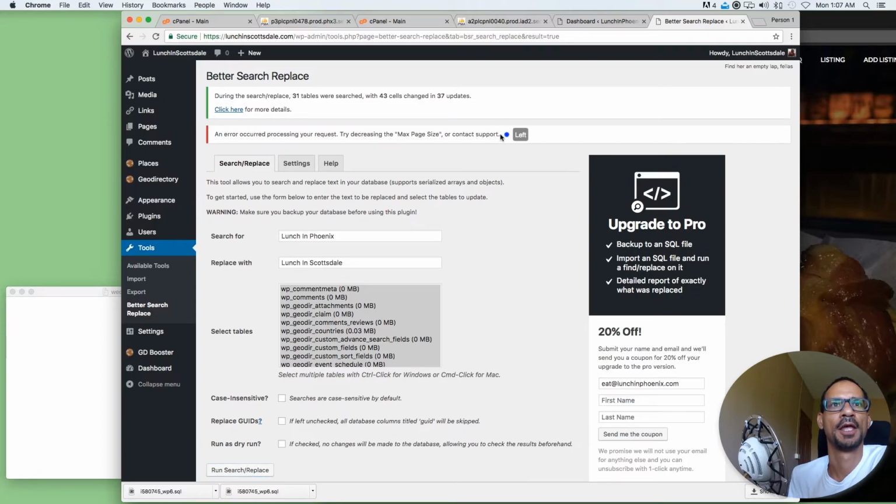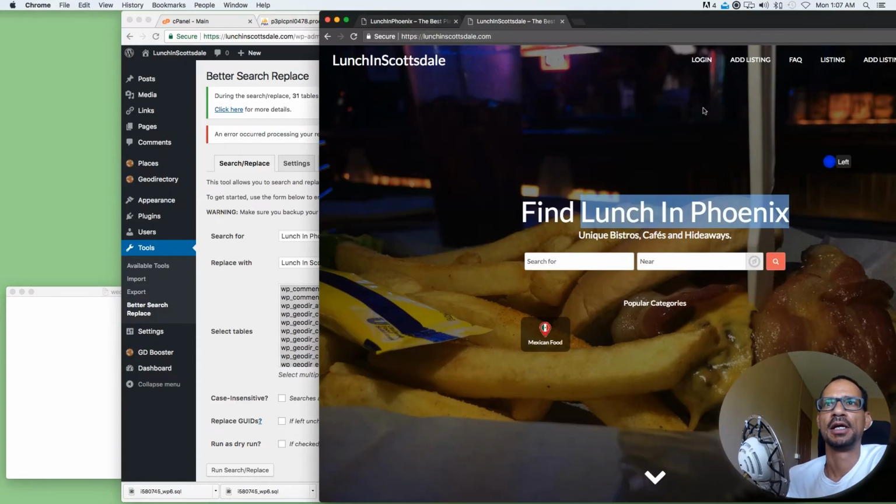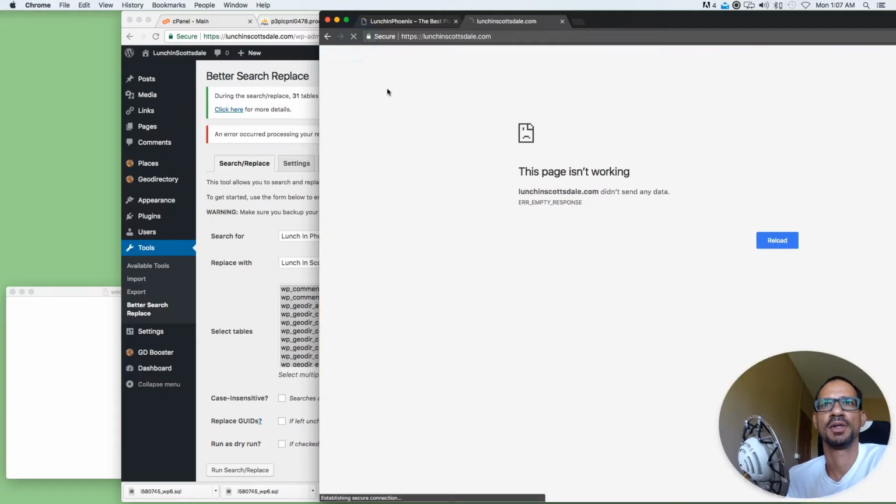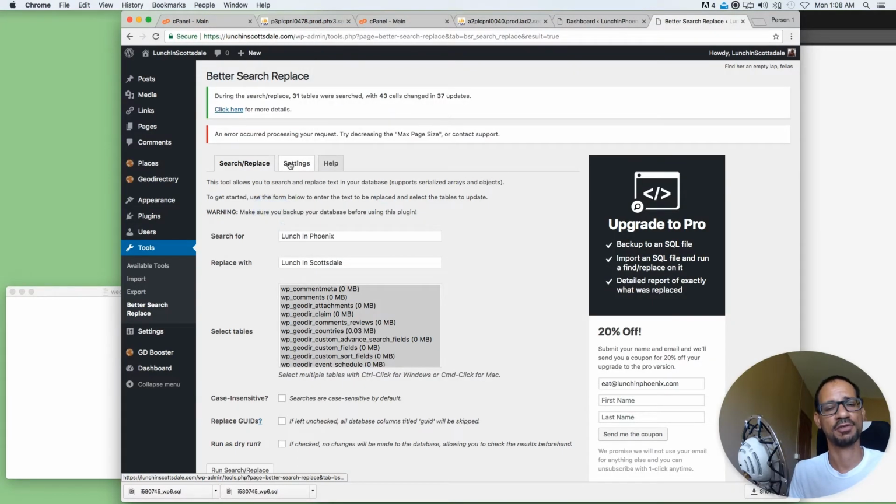Here's the error. An error occurred processing your request. Try decreasing the max page size or contact support. All right, so let's refresh our page here and see what that gets. So yeah, it gets an empty response. And what's happening right now is actually the resources on my hosting account have spun up and peaked. So my hosting account basically says, oh, you're out of RAM, we're going to shut you down. You're out of CPU, we're going to shut you down. And it's going to take just a minute for the hosting account to reset itself.